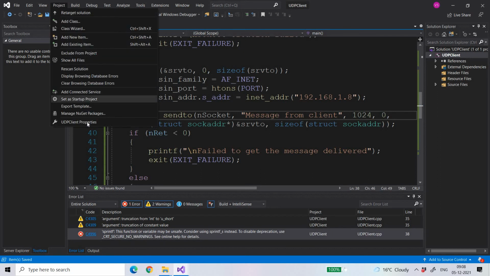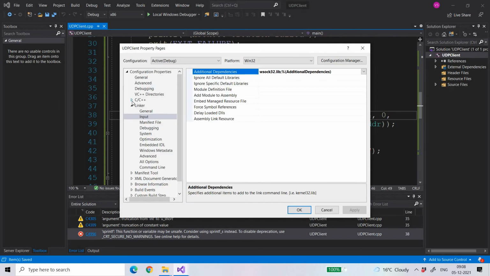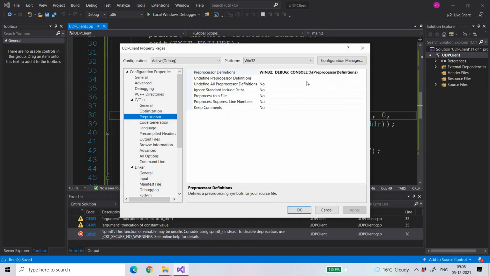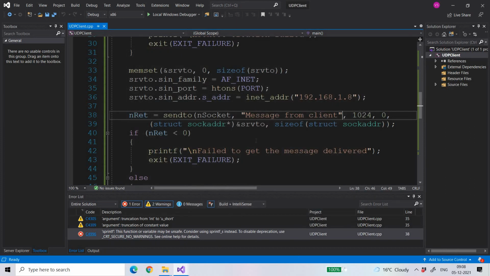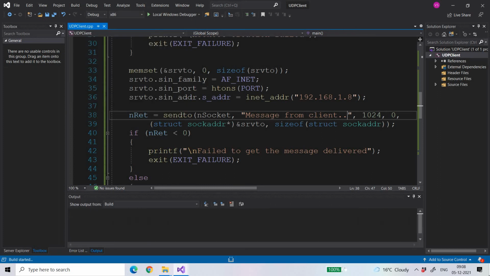And you know how to define the macro. You just go inside the C++ and inside the preprocessor, and just define it here. Whatever it is saying, CRT secure no warning, just define it here, just like Win32 and all this define. Just come here and define that, and that's it. Okay, so I don't want to go into that mess, so I have simply sent a message like message to client. Let us now compile this.